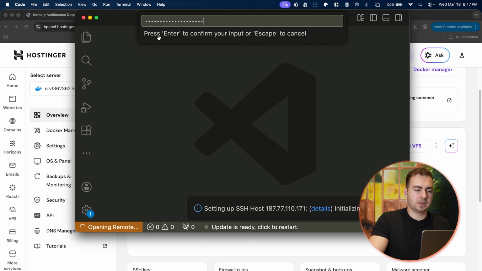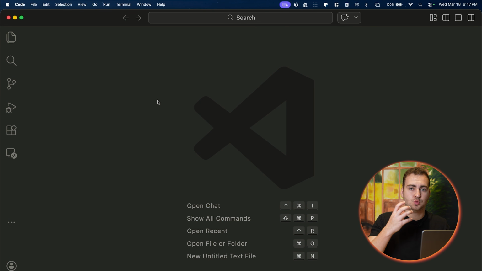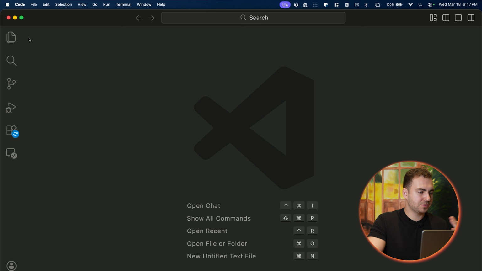From here, I can just hit enter for the password, and it should authenticate me and bring me into a remote environment in the code editor where I can view the full file system of OpenClaw, which is really essential to be able to actually make the changes and work with this in just a better setting. Okay, so from here it's kind of loading.